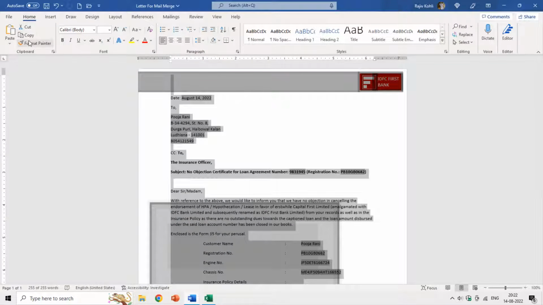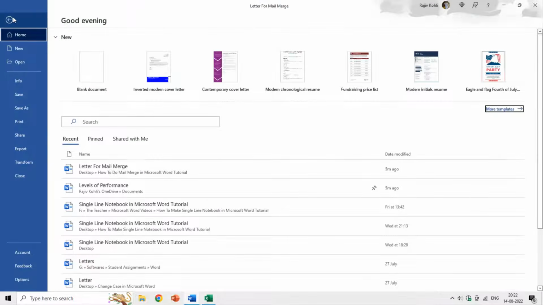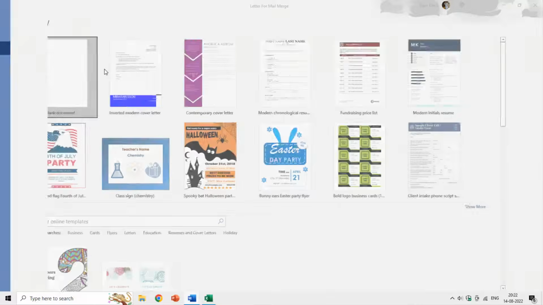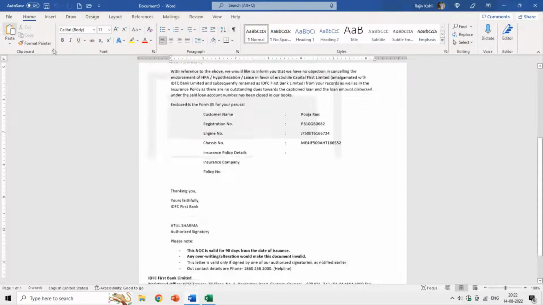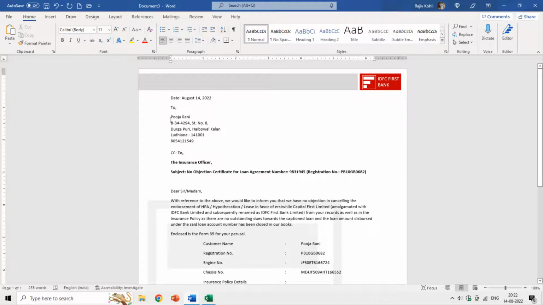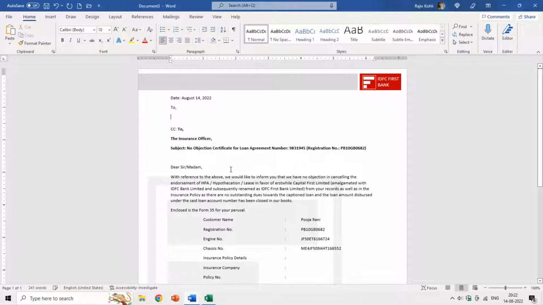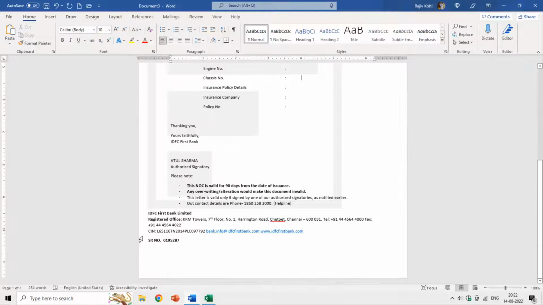and then you can click the Copy button, and from the File tab click New Blank Document and here click Paste. Then you can delete the previous address and other information like agreement number, registration number, and the customer name here, and then update this new file with the second customer. That is the one option you have.